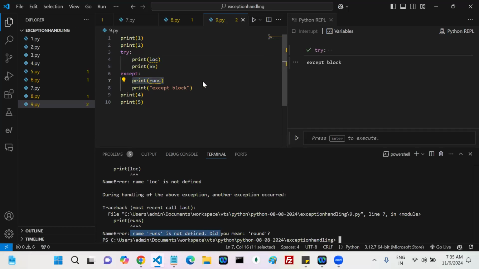Now again an exception was raised, but this statement is not inside the try block, right? That's the reason. The line number 7 exception, was it raised in the try block or outside the try block? Line number 7. And line number 4, was the exception raised inside the try block or outside the try block?